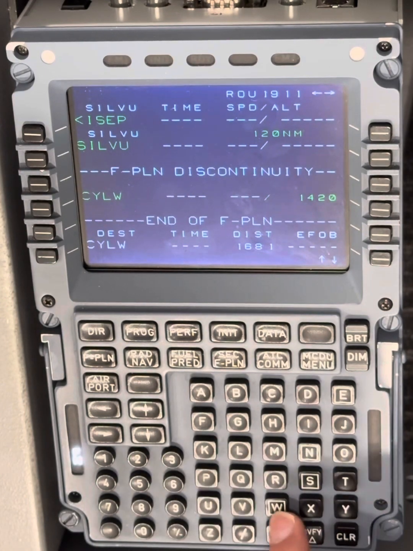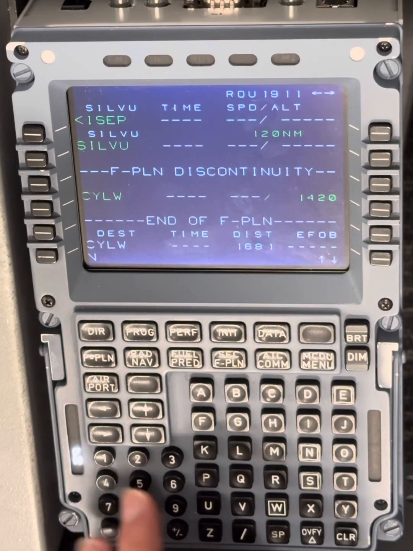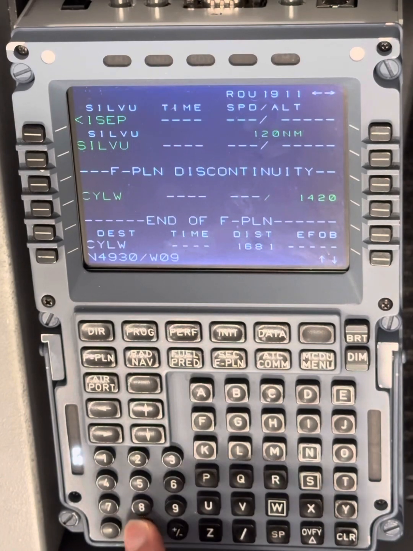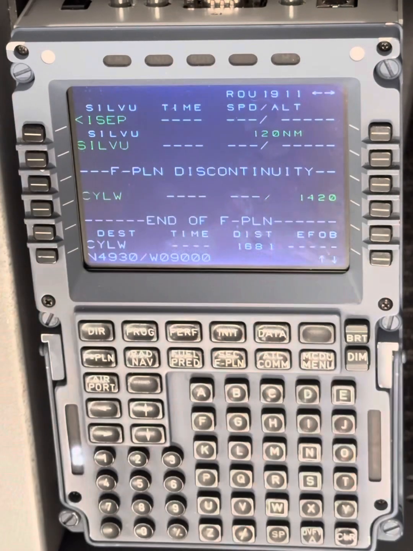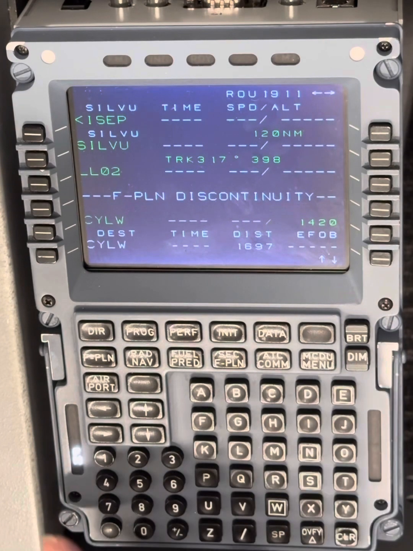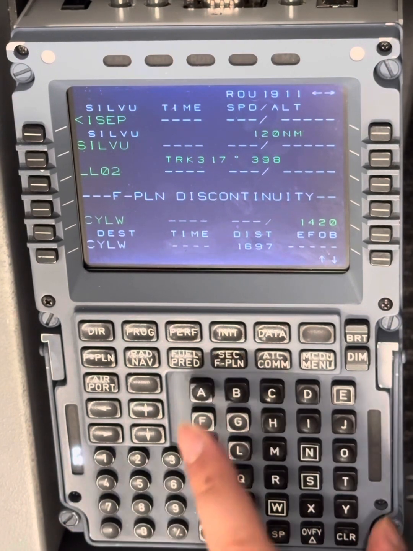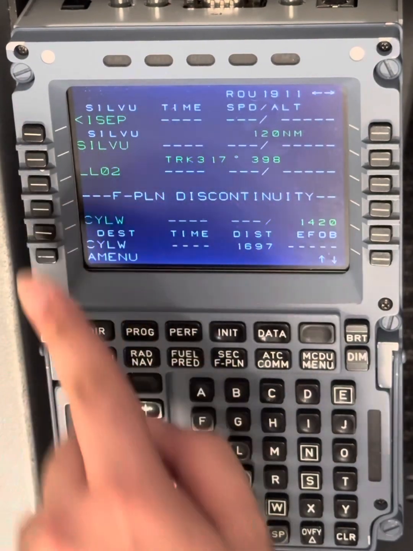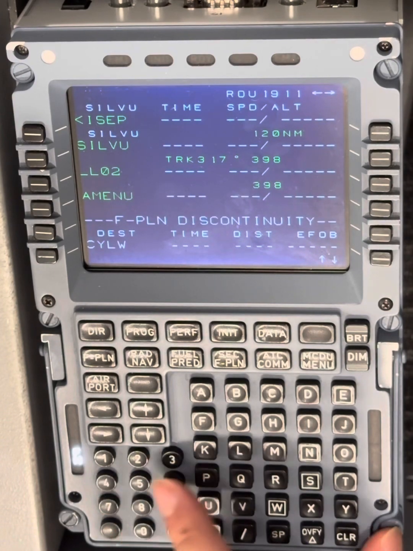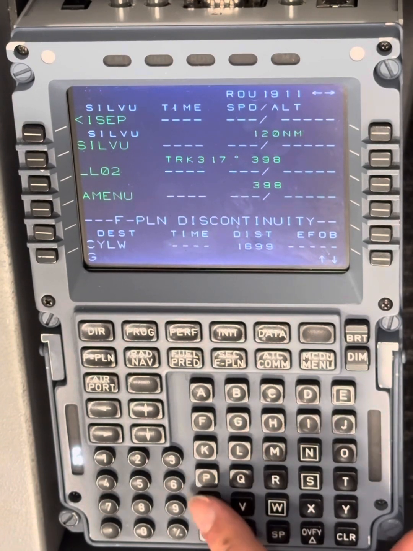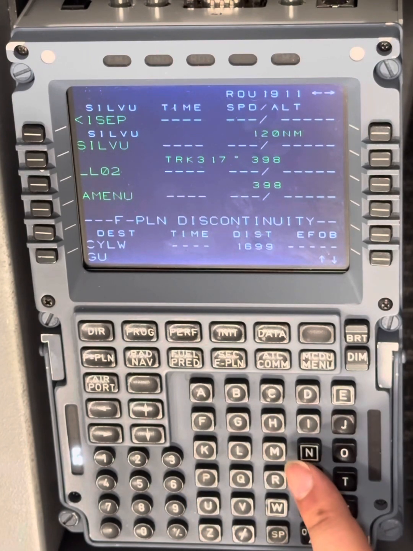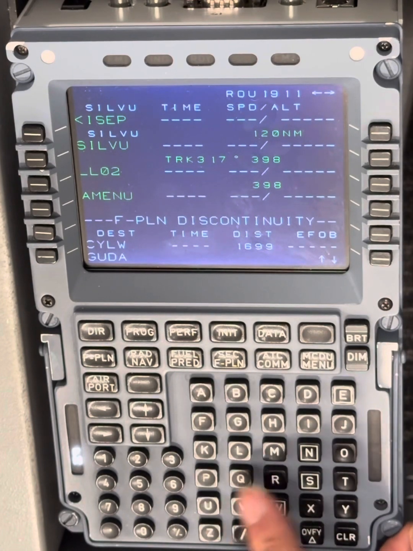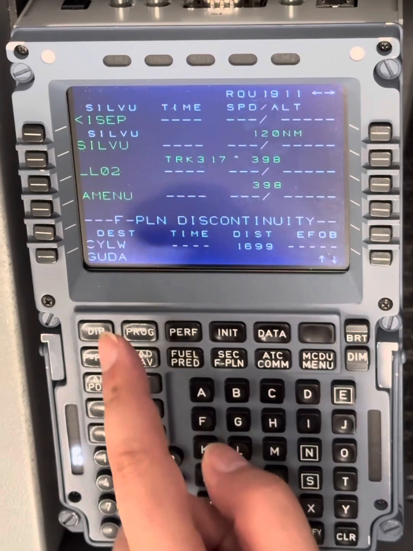All right. North 49 30 30 slash west 09000. I put it here. All right, next one. Okay, and then from there it's to Alpha Mike Echo November Uniform, then direct Golf Uniform Delta Oscar Golf.